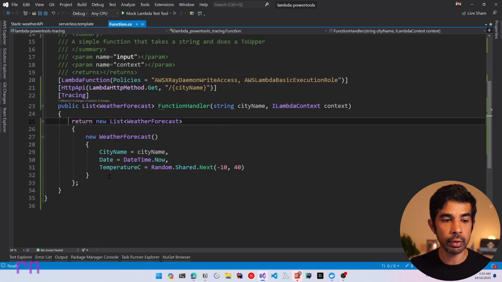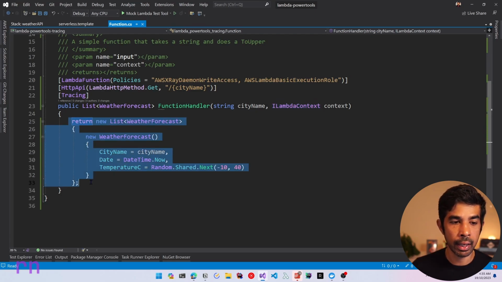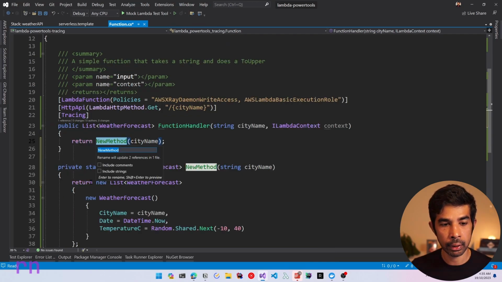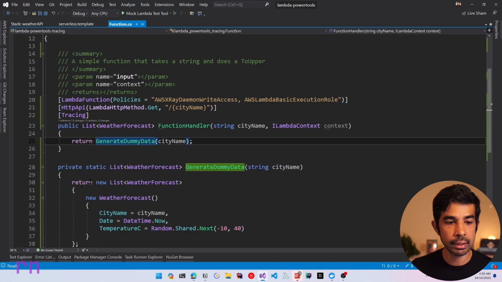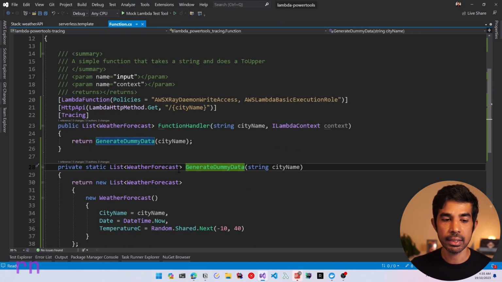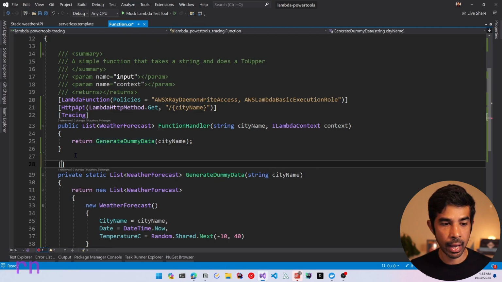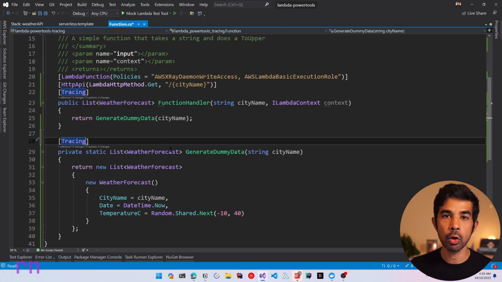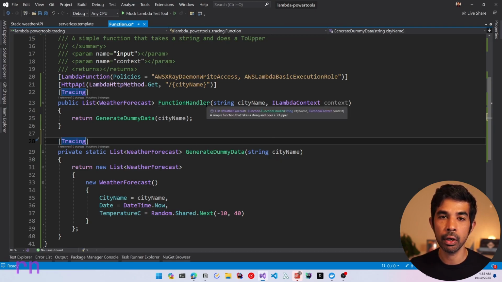Now let's say we move this into a helper method. So let's create a new method, let's say extract method, and let's specify generate dummy data, and let's just return that. Now in this case, this is calling into a separate function in itself. So let's attribute this as well to enable tracing. So let's specify tracing for this method as well. Now this is going to automatically create a subsegment inside this main segment of the function.